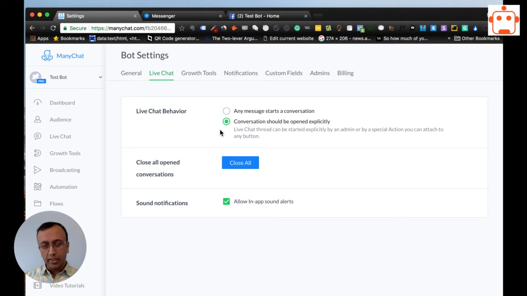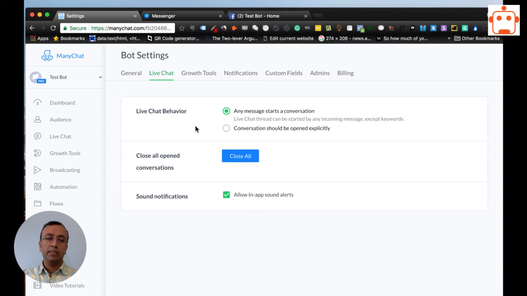And the other option is conversation should be opened explicitly. The details are, a live chat thread can be started explicitly by an admin or by a special action you can attach to any button. So if you are an admin, you can explicitly start a live chat thread, or it can be initiated by a special action which you can attach to any button. So first let's check this behavior. Let's run some tests and see how this one behaves. Anytime a user sends a message, except for the defined keyword that the bot understands, you're going to see a new thread, right?